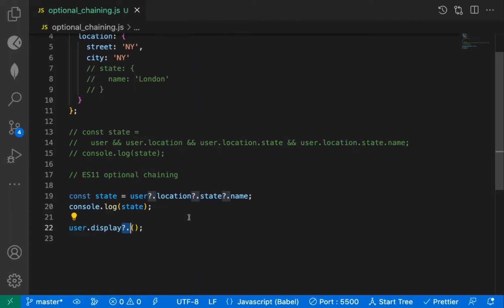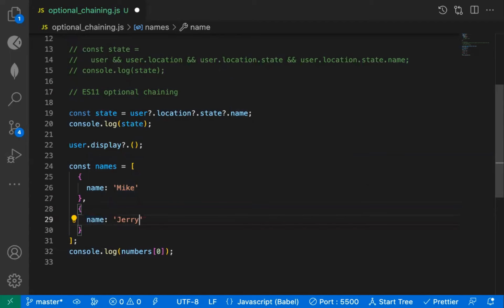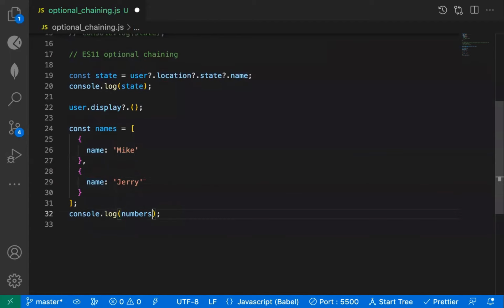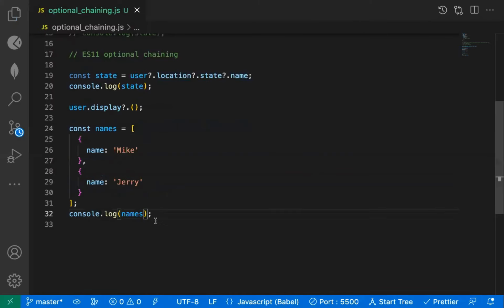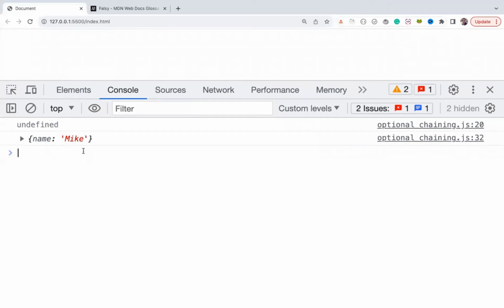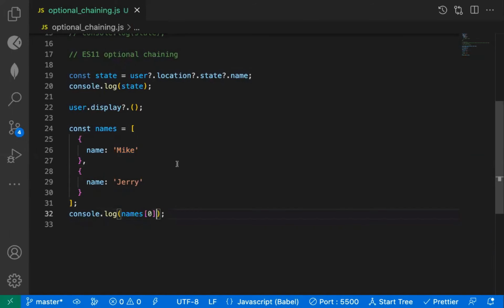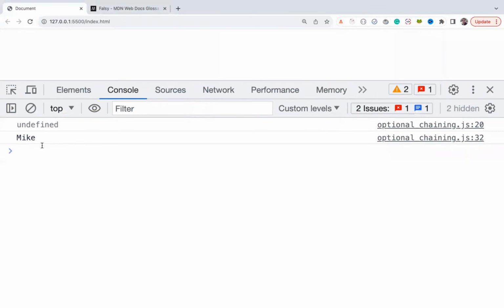And it's also used for arrays. Now when I print names, you will get that object. This array contains two objects. Now I want to print the zeroth element. So the zeroth element is this. It will print the first object with name Mike. You can see it's printed. Now I want to access the name property: names of zero dot name. So it will print that Mike here.